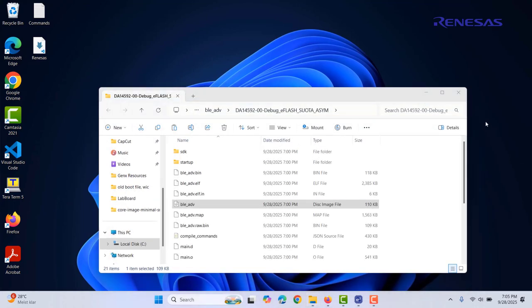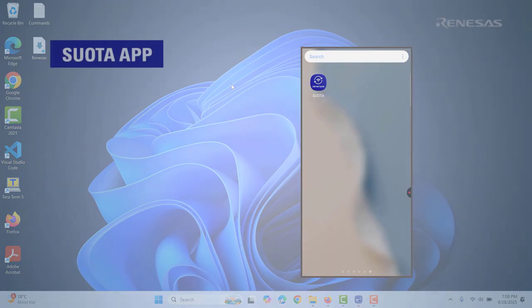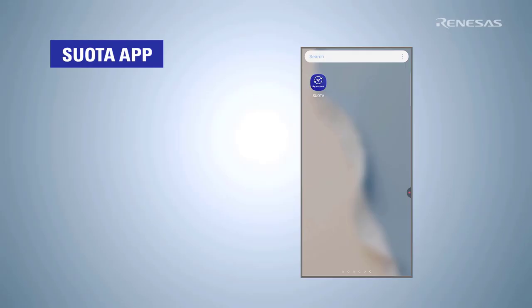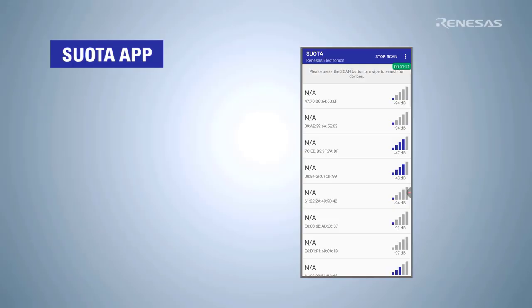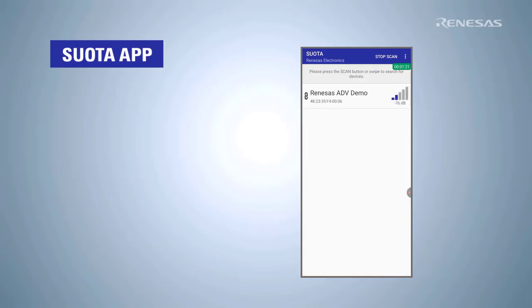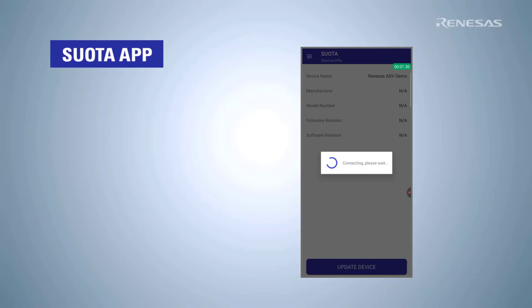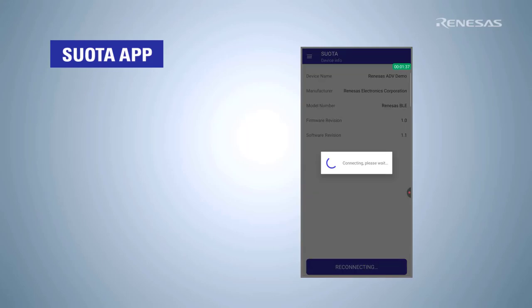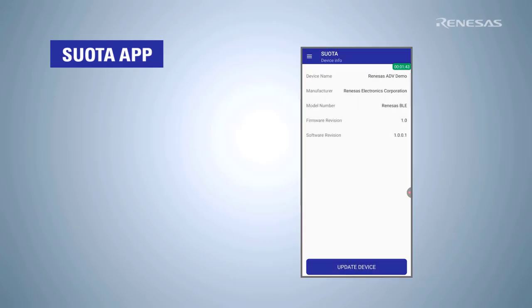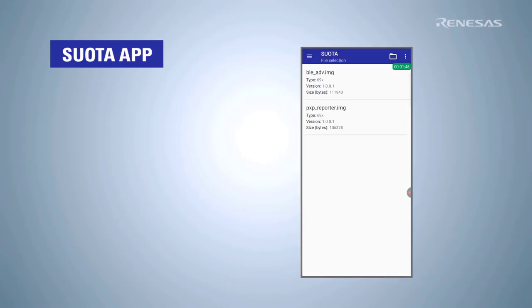After downloading both applications, Asymmetric SUOTA and BLE Advertiser binary, press the K2 button on the development kit board. The BLE Advertiser application should start running. Now launch the Renesas SUOTA application on the Android phone. And select the DA14592 device that you want to update. Select Switch to SUOTA mode. Wait for the device to reboot in SUOTA mode and connect. Select Update Device. Select the appropriate image file. In our case, we have BLE Advertiser image.